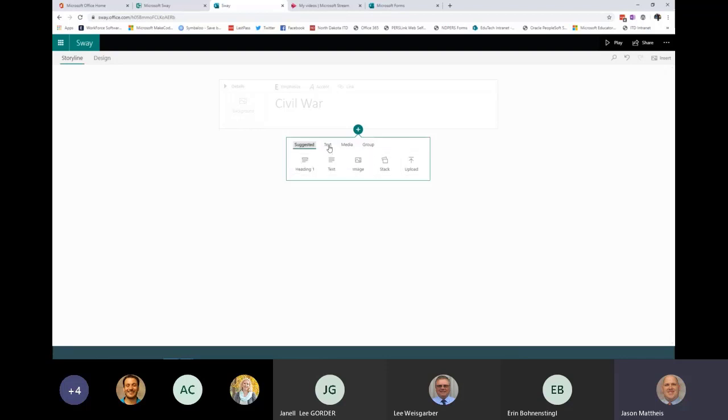I can find some more options by clicking on text. Now it gives me the option for a heading card or a text card. And I'll show you this again a little bit later on, but when you have more content in here, Sway actually recognizes the layout of what you put together so far.